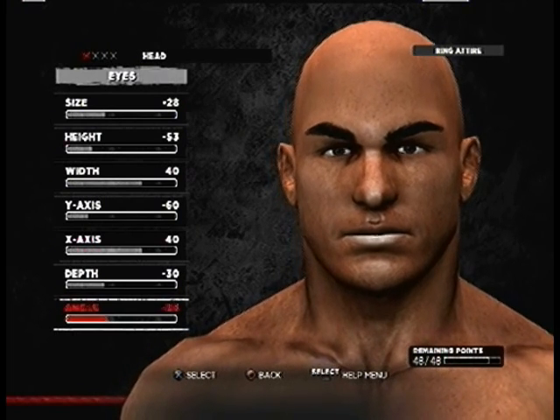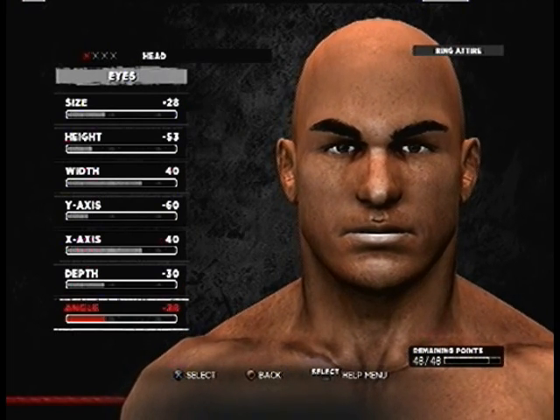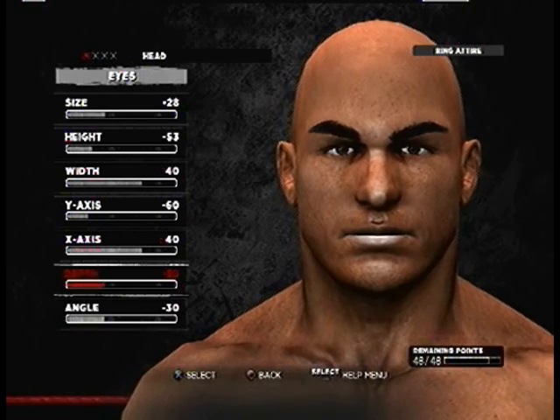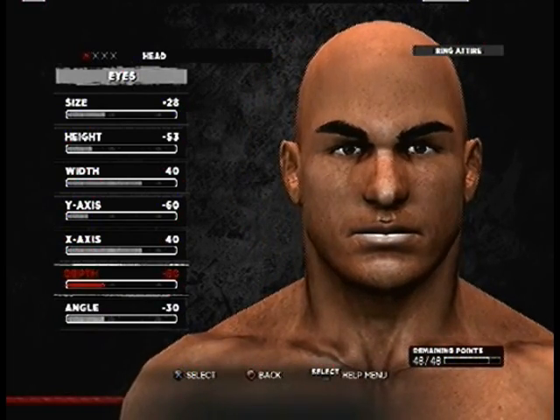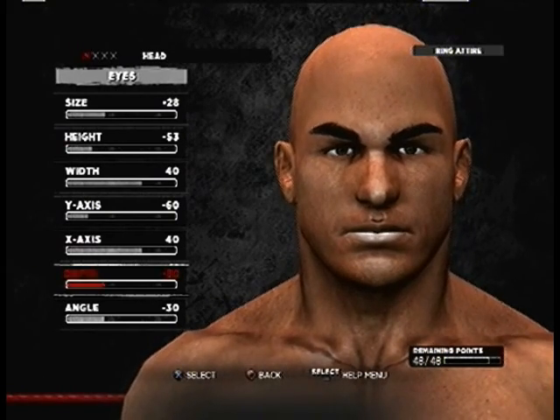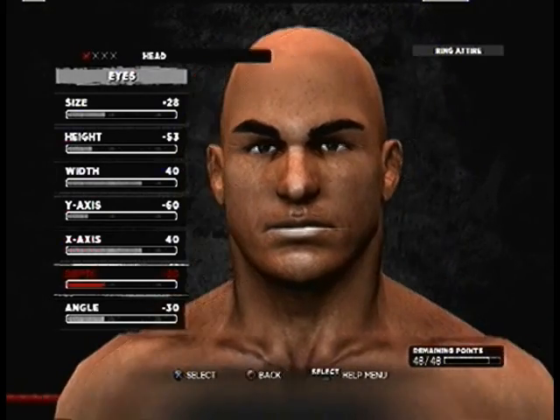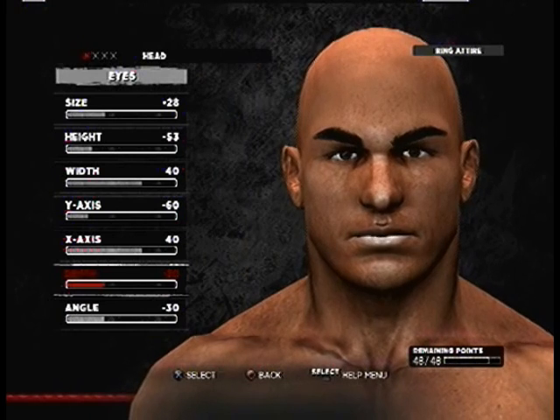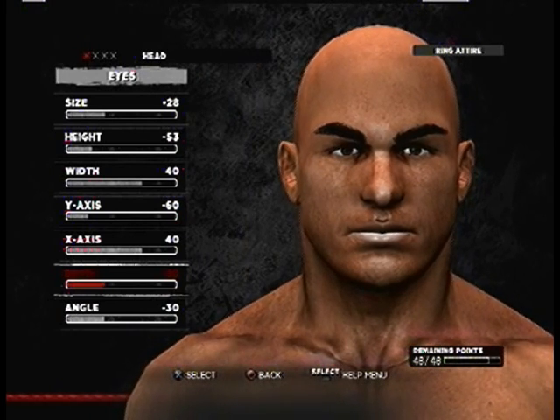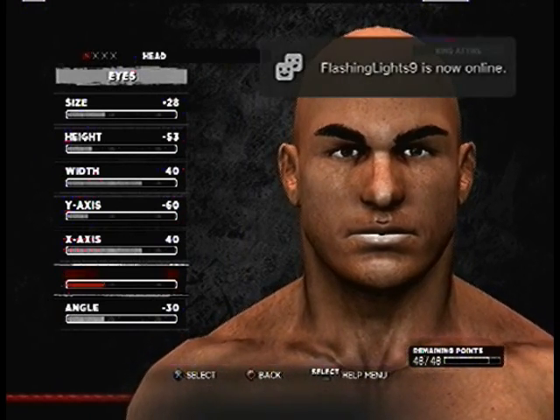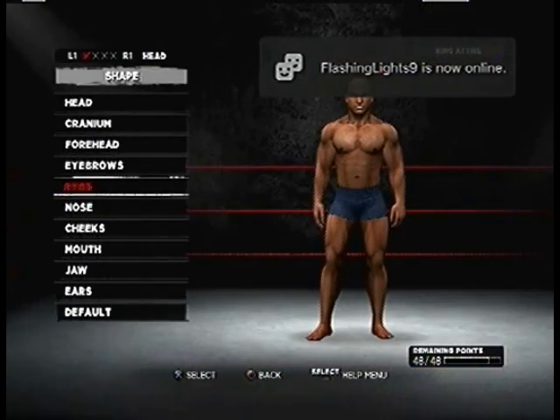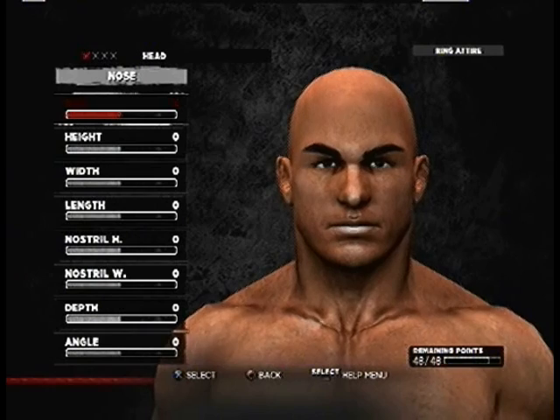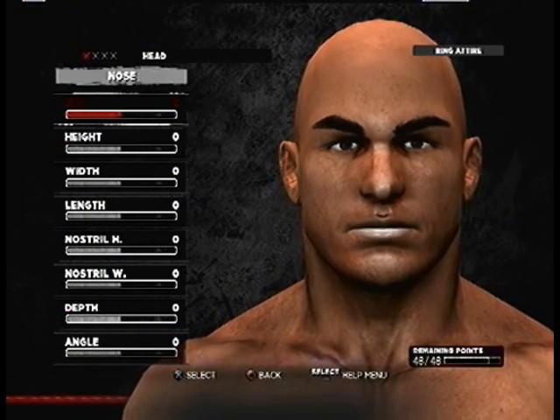I'm going to actually lower the angle of this gentleman's eyes. I'm going to make it an even 30. And as you can see, like I said before, his facial structure is coming along quite nicely. He looks unique, dynamic, and not default. That's what we're going for.